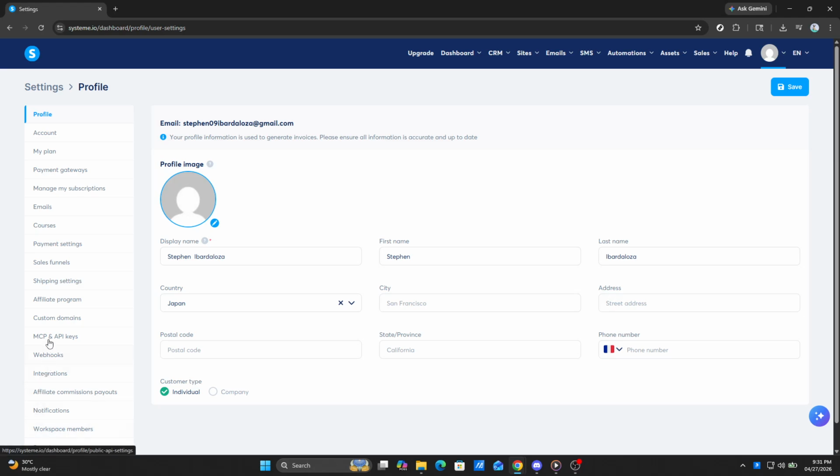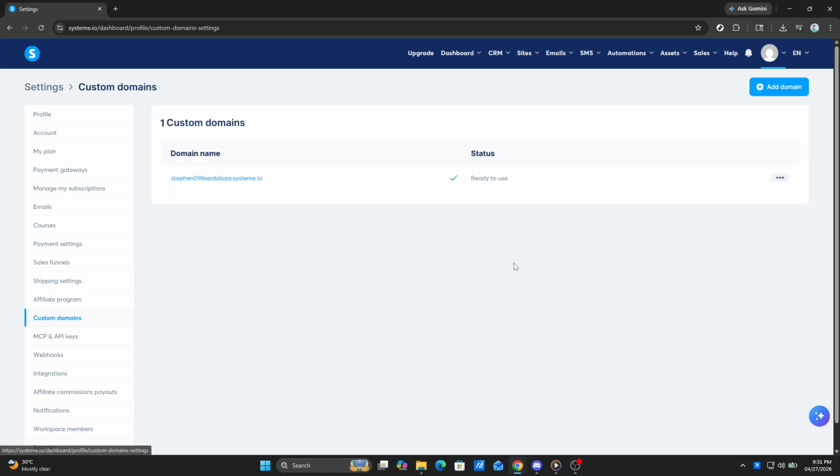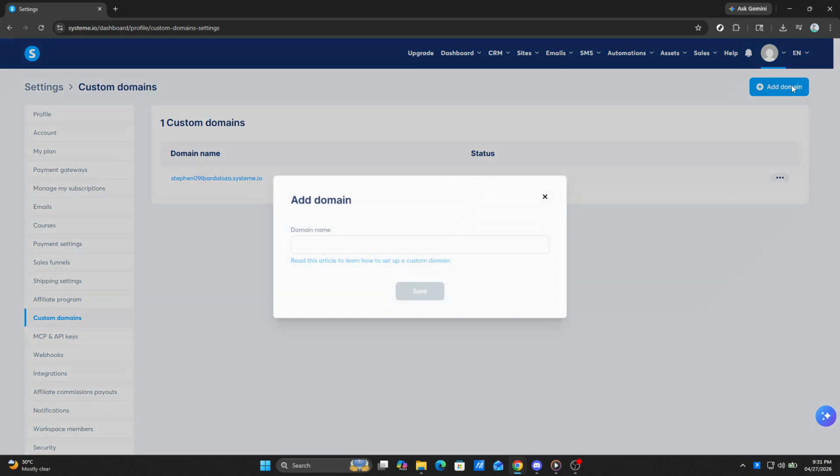Click on it. This section is dedicated to managing and adding custom domains that you want to connect with your Systeme.io account. Once you're in the Custom Domain section, you'll see a button that says Add Domain. Go ahead and click on Add Domain. This is where you will input your Google domain name.